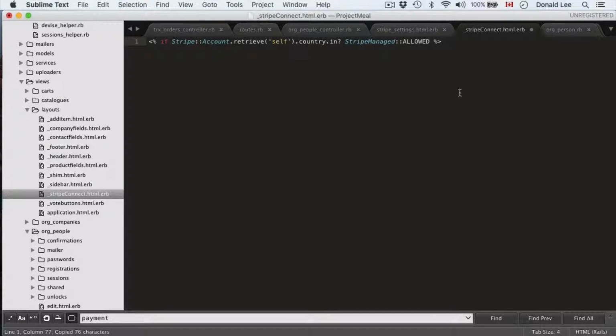What I want to do is an if stripe account retrieves self country in. So we're checking if this user actually has a Stripe account, or a Stripe managed account, I should say. So we want to do that, and we also want to put an end for this because we just want one if statement, no else, nothing else. So if they have a Stripe account, retrieve self is saying that if they're in a country where Stripe managed accounts are available, then we could go ahead and create an account for them.